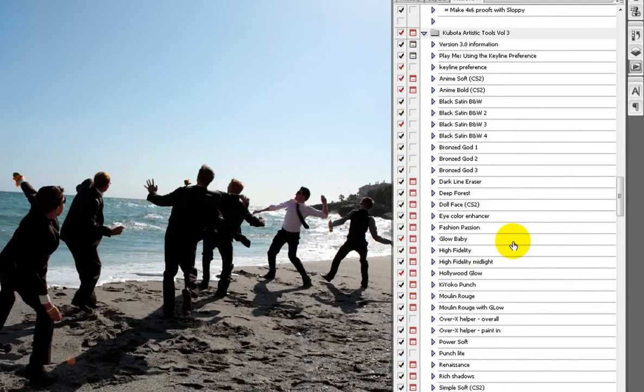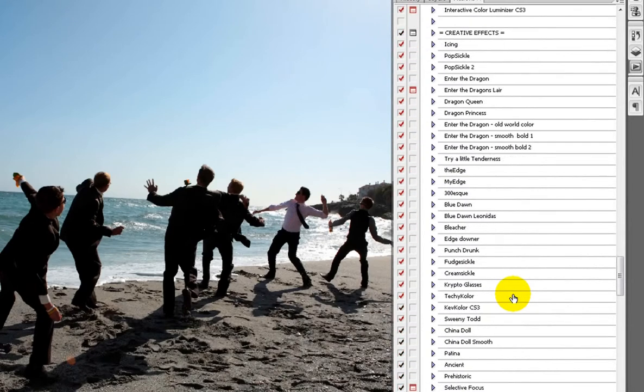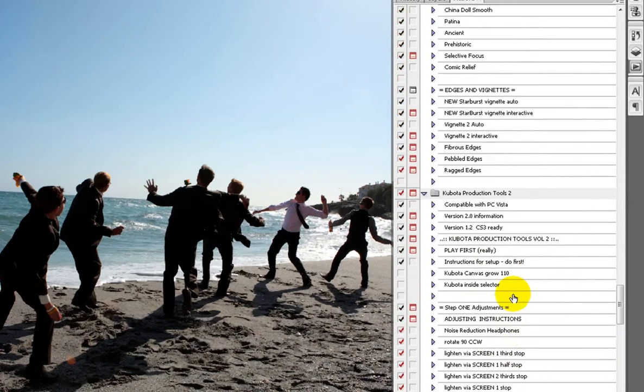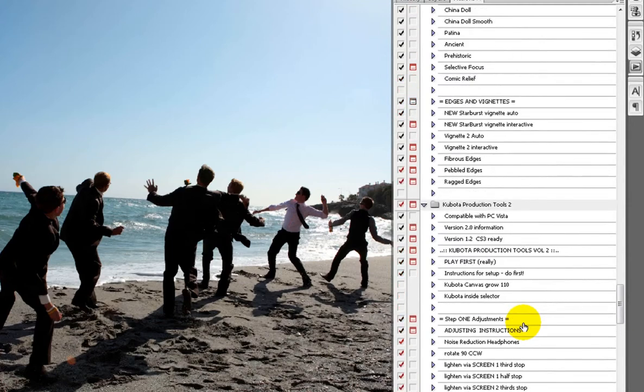Volume 3, you've got a whole load more filters there, and then volume 4, even more. And there's all sorts of things like adding borders and images to your images, vignettes. There's just so much to them. And then you've got the production tools. They're really worth looking at. And there's a link at the end of this video. If you look underneath the video, there's a link to their website, and it's really worth having a look and getting hold of one of the action sets.